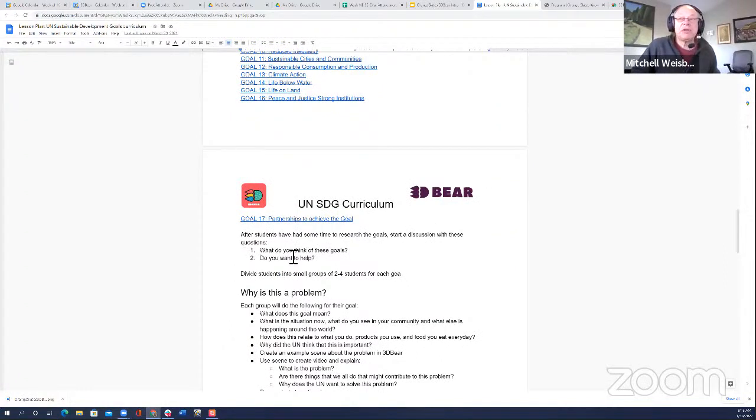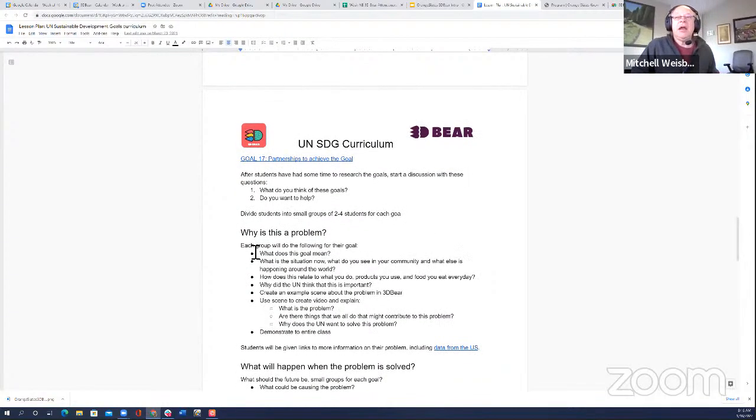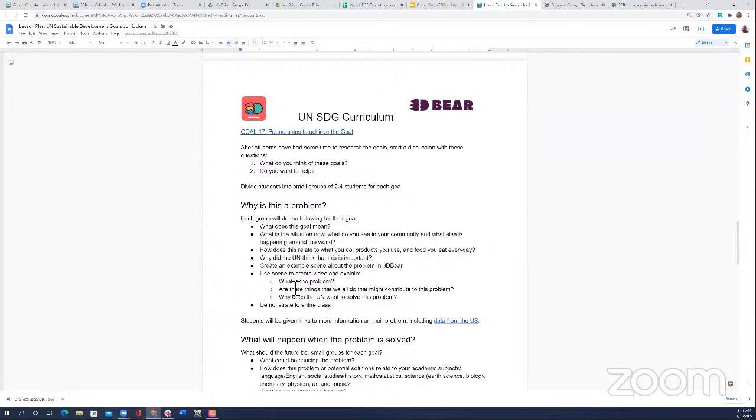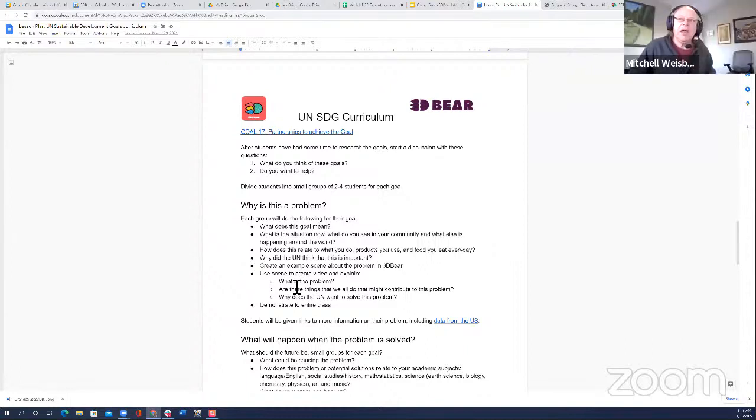This is a discussion question. What do you think of these goals? How do you want to help? And then here, this is really designed for 3 different parts, although you really only need to do 1 if you wanted to. So a discussion, you divide the kids into groups, and you have them answer these discussions, and then here is where they use 3D Bear. Create a video to explain why this is a problem.